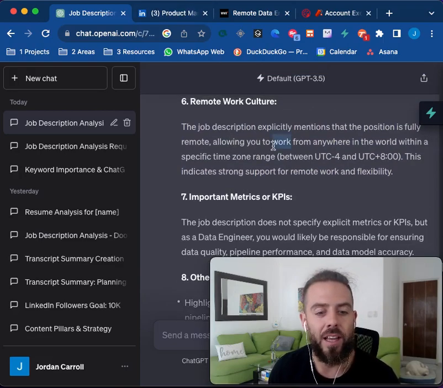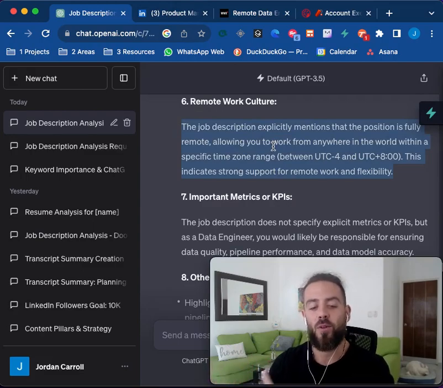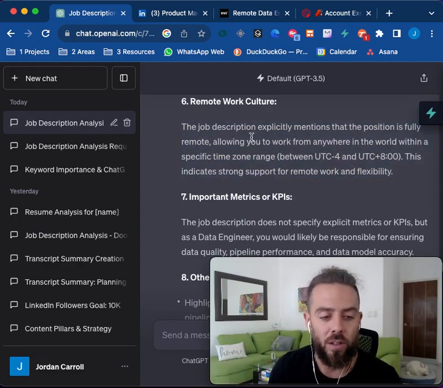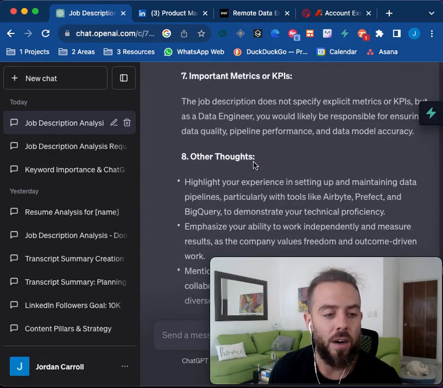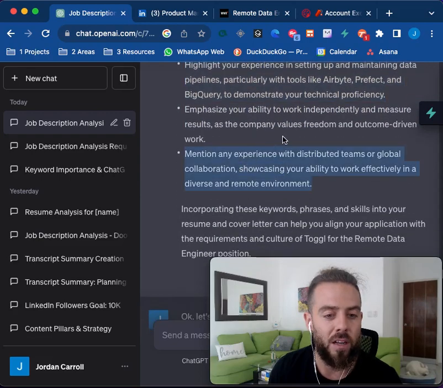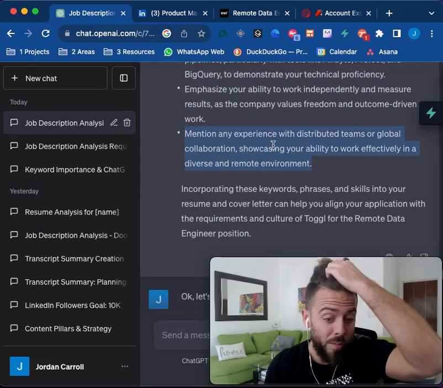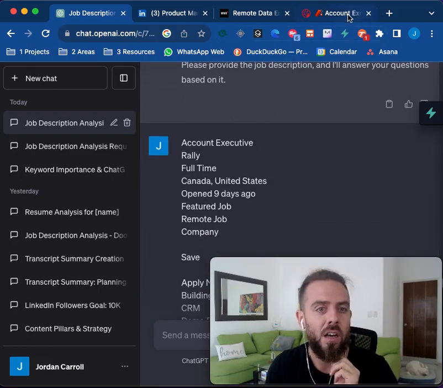So again, even though a company will hire someone from anywhere, they may still have certain time zone ranges that you'd be working in, or expectations of that. So you really want to read these closely and figure that out. There are some other thoughts here on highlights of experience that you'd need, and then mentioning the experience with distributed teams or global teams.